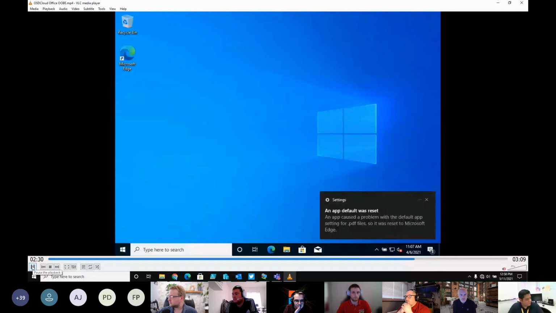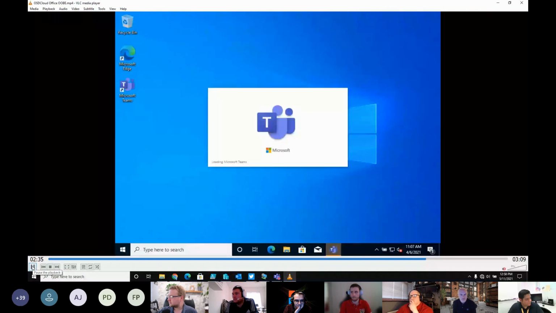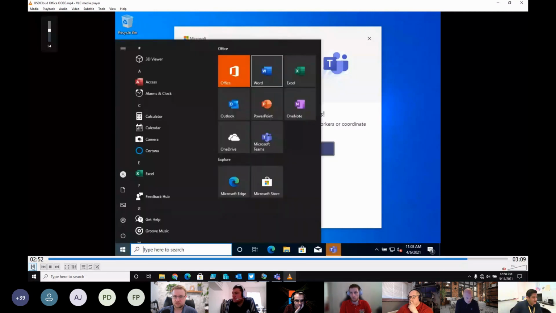And of course, I get the app was reset. Teams just installed automatically and pops up automatically. But as you can see, Office is completely installed and ready to go. In this situation, this is a non-autopilot, but it's all there.